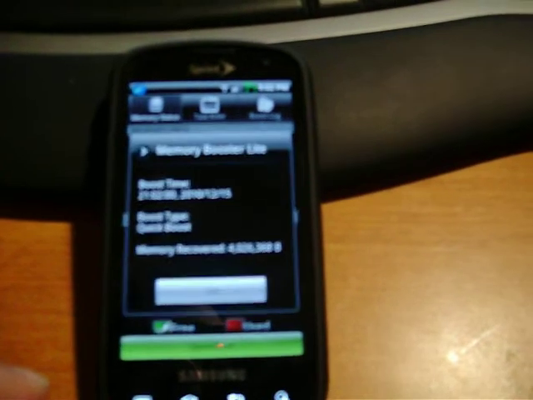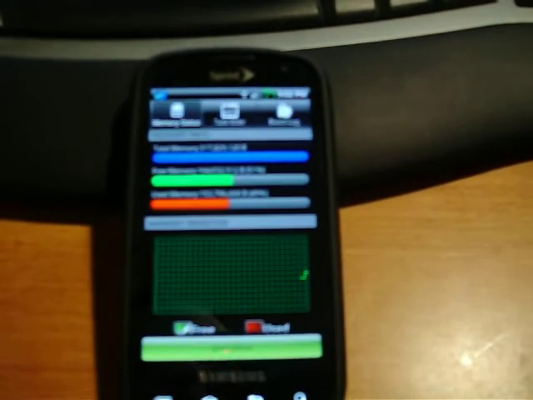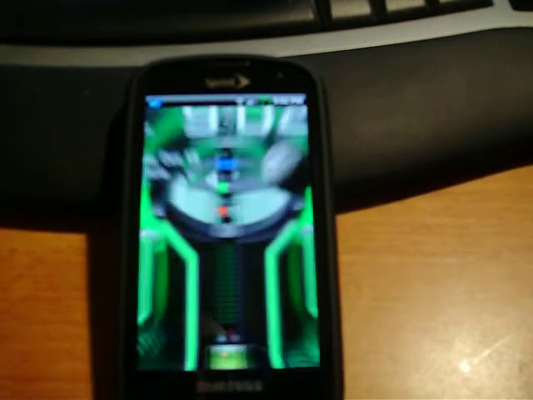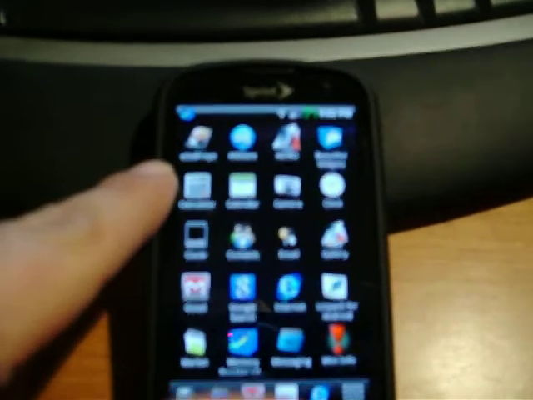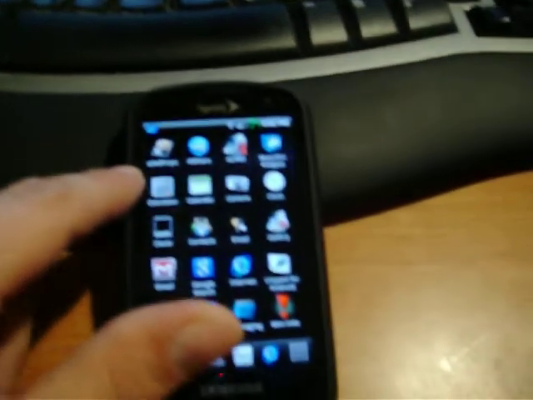But tap Quick Boost, and it will tell you it recovered 4 megs of memory, which isn't a whole lot, but you know, every little bit helps, especially when you're dealing with a phone that uses a lot of memory intensive applications like this one. I'm right here, you probably cannot see it, but that is the A2SD Froyo.